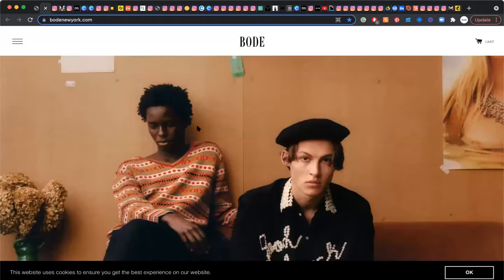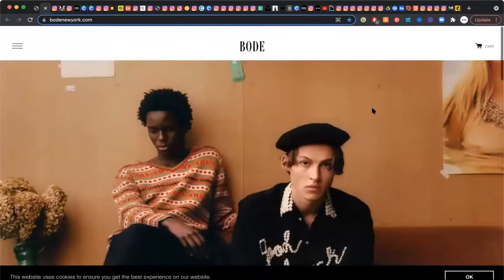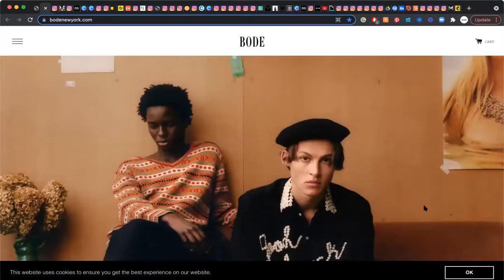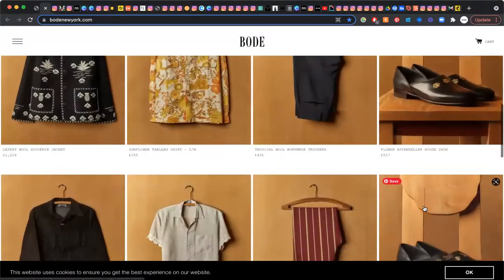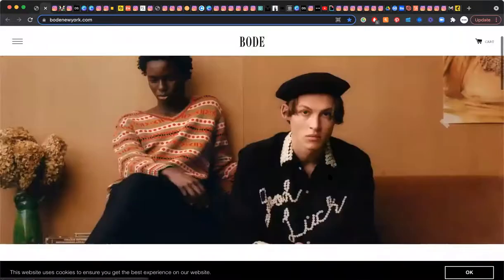So Bode, for example, that's their website. It's a New York-based brand. You can see that they're using this sort of MDF board behind the pictures and behind the product photos as well. So you can see it here.